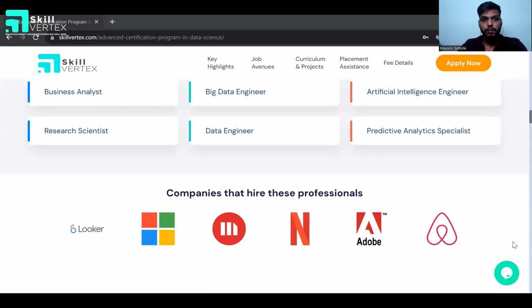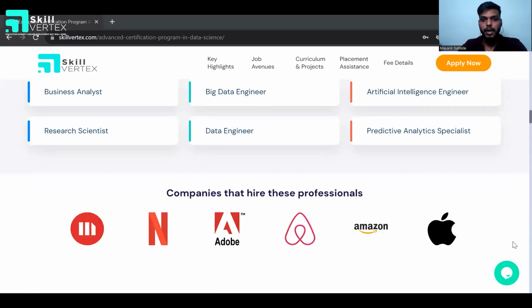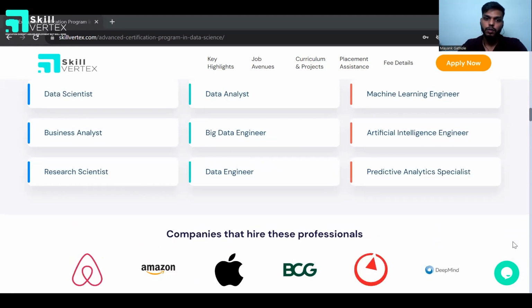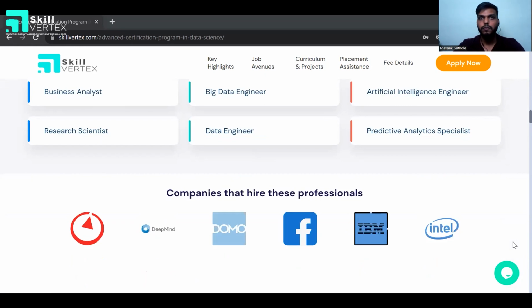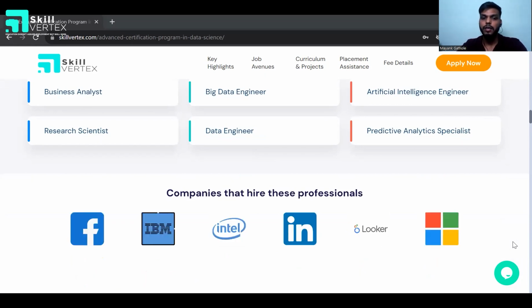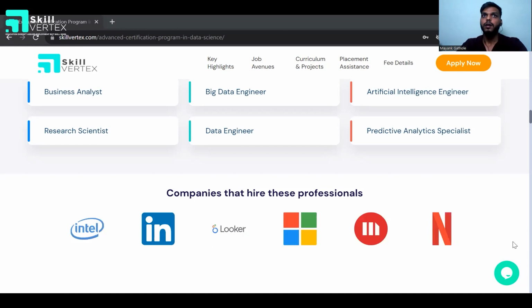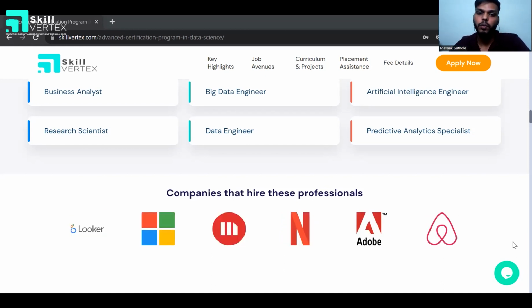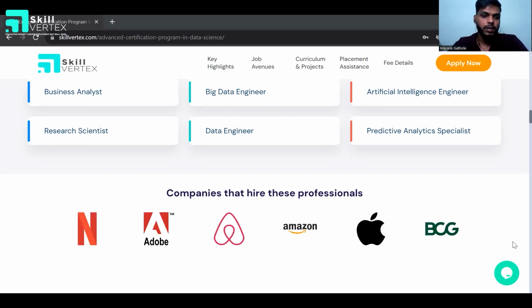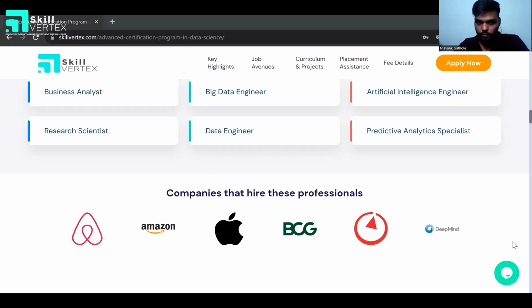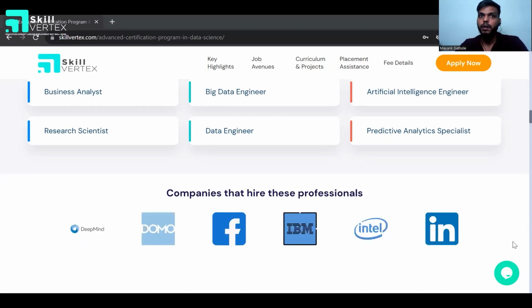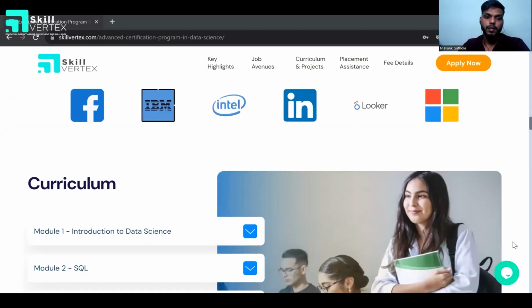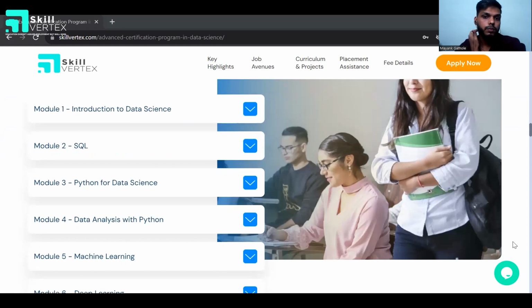As I was saying about the jobs, these companies hire for these kinds of jobs, right? You can see the logos of these companies. These are very famous companies, and all of them require data scientists, data analysts, data engineers, and many such profiles. You can easily identify the companies by their logos, like Apple, Facebook, IBM, Intel, and so many other companies as well. All right, so coming up to the modules or the curriculum.